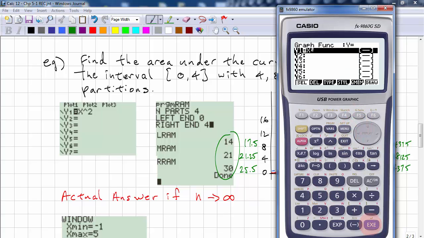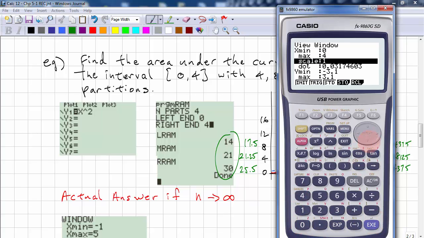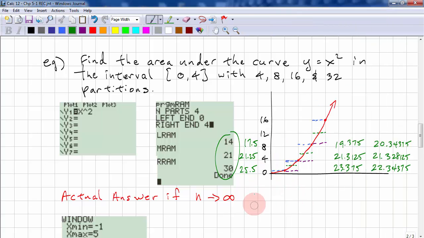Menu 5, I'm going to graph this, change the window, 0 to 4. And for y, we have 0 to 20. And I can do G-solve. What we're doing is this integral calculation. I enter the bounds, 0 to 4, and we find that the answer is 21.3 repeating.